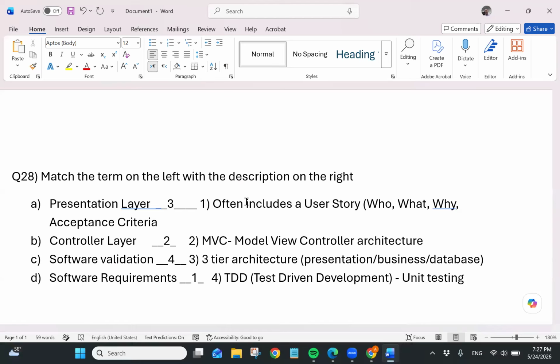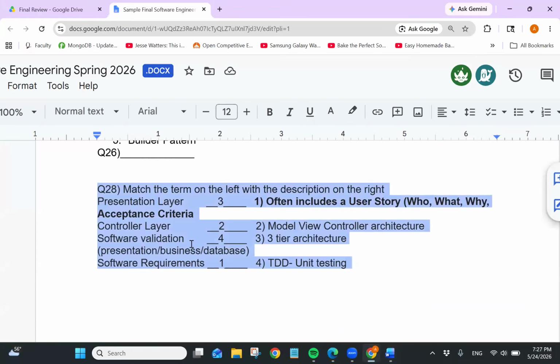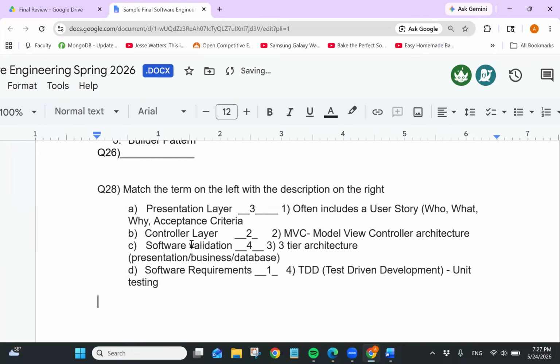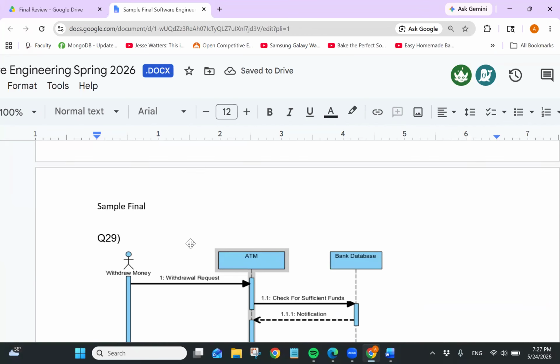Okay? I apologize for the messy format. Let me just put this back into the other document so we have it. Okay, it's a little better, I hope. Okay, what else do we have?